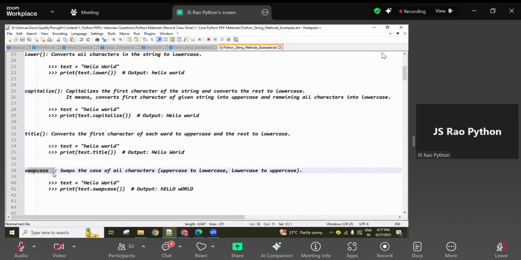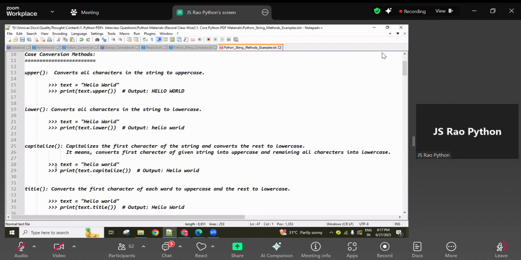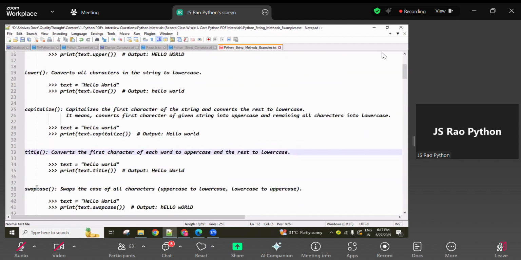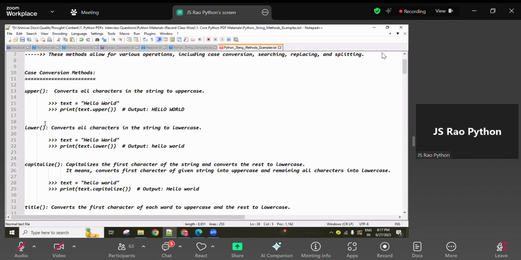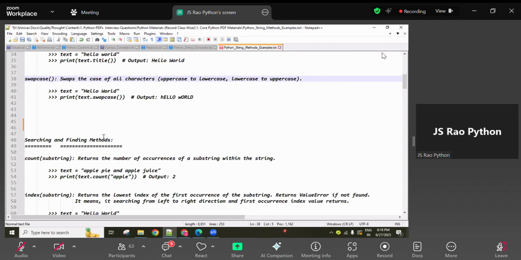And next, the swapcase method. It swaps the case of all characters. It means uppercase letters convert to lowercase and lowercase letters convert to uppercase, like this. So these are all case conversion related methods, guys: upper method, lower method, capitalize method, title method, swapcase method. These methods we used, guys. Okay, five methods already explained. That's why I'm just giving an overview, guys.